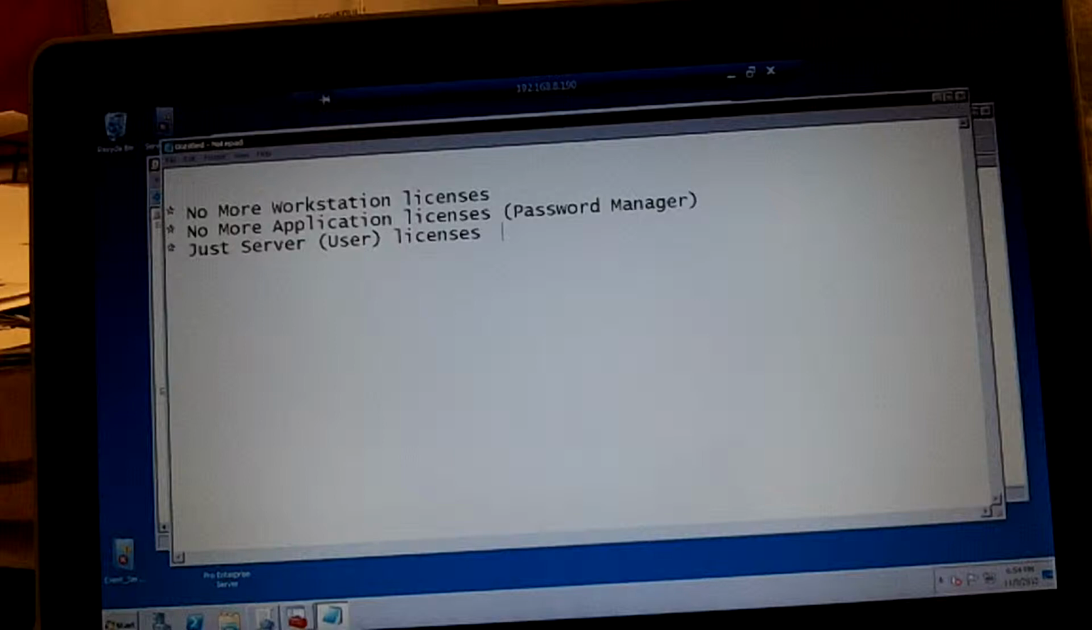Okay, here are the highlights for the new licensing schema for Pro 5.4. Number 1, no more workstation licenses. Number 2, no more application licenses, such as Password Manager. And what's left is just server or user licenses. It's the same license you used before with some improvements on the server side.